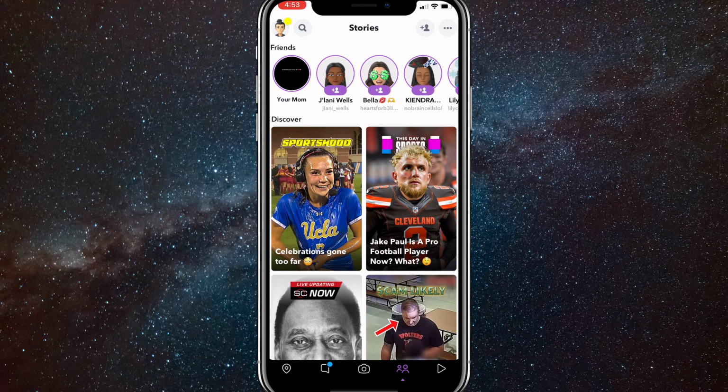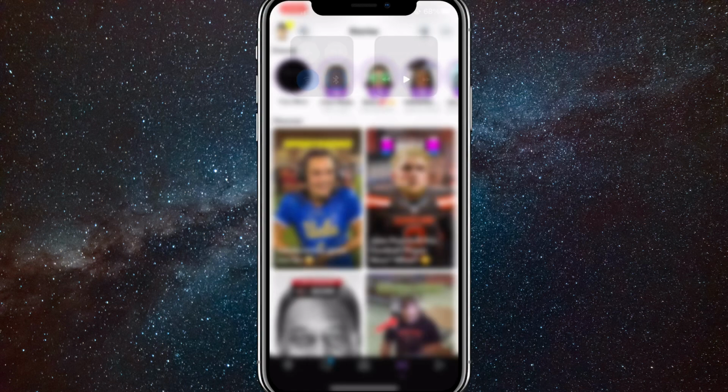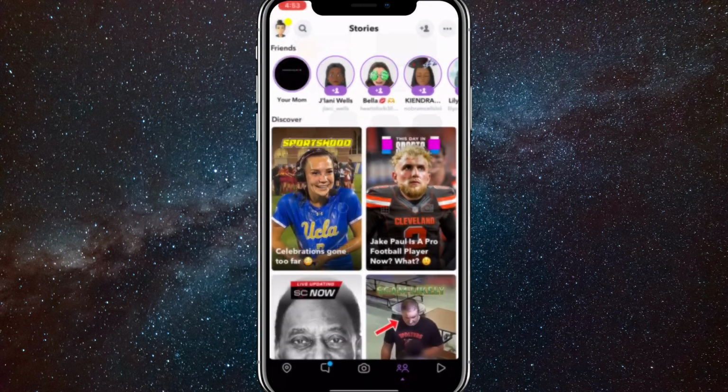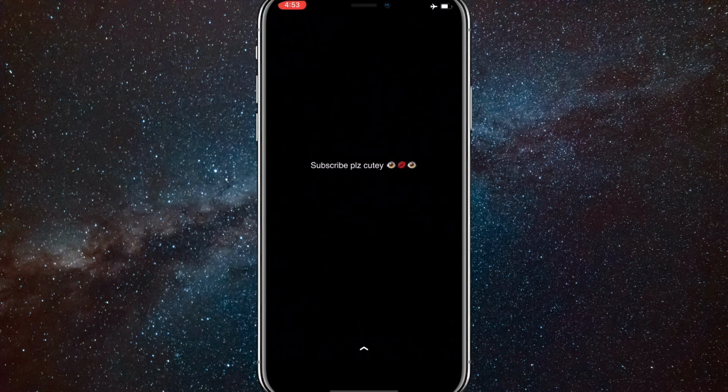So what you want to do, if you just want to look at the story, then you could just go into it first. But if you want to not let them know that you've seen the story as well, swipe down and turn on your airplane mode. Turn off your Wi-Fi and data. So once you do that, head into the story. Make sure that's loaded before you do this.